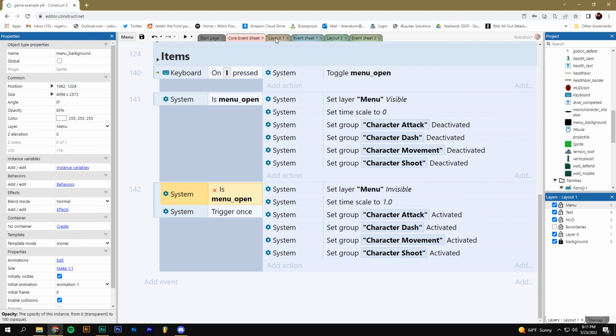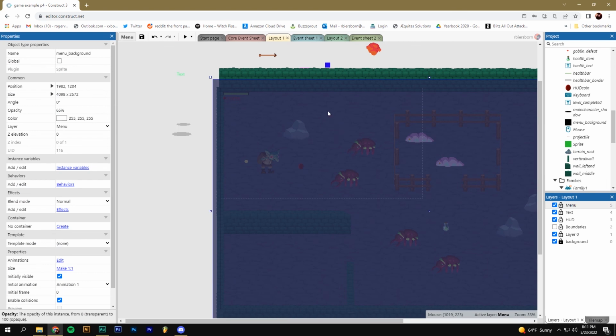What we're going to do in our next video is actually start building what the menu looks like, and we'll make buttons that'll allow our player to upgrade their abilities. But we'll leave it there for today.